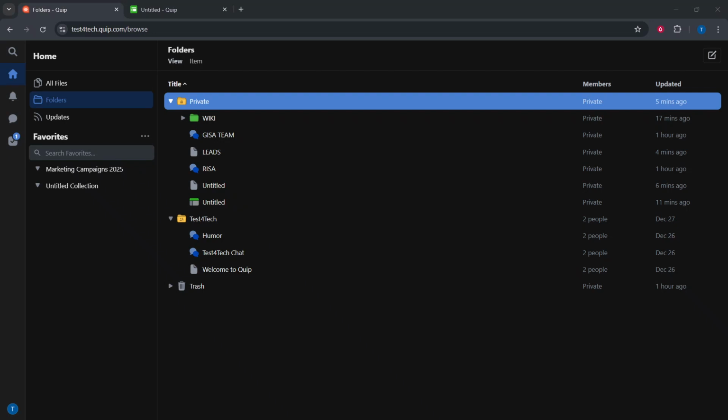In today's video, I'm going to teach you how to create a folder in Quip. By the end, you'll know exactly where to click, what each option means, and how to set up a folder that keeps your workspace neat and easy to scan.